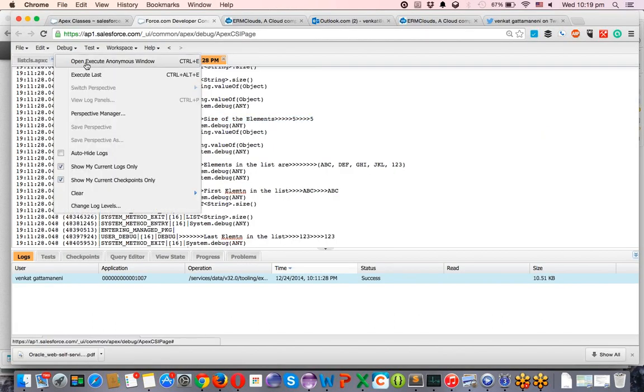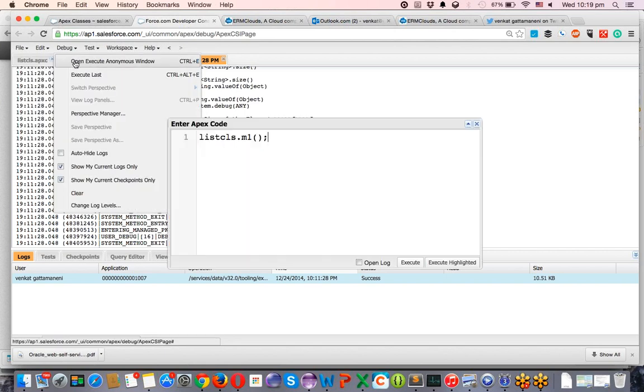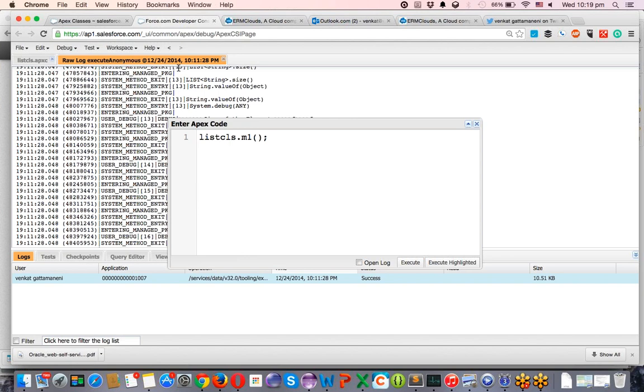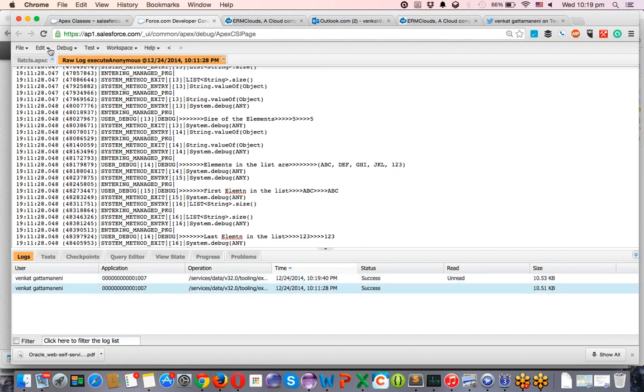This is called open execute anonymous block. So open debug, click on the first button. There is a small shortcut for that: Control E in Windows and Command E in Mac. If I execute again, now I will get one more debug log. I can open that again. Open raw log. I can even download this log and open it in Sublime Text or any text editor.